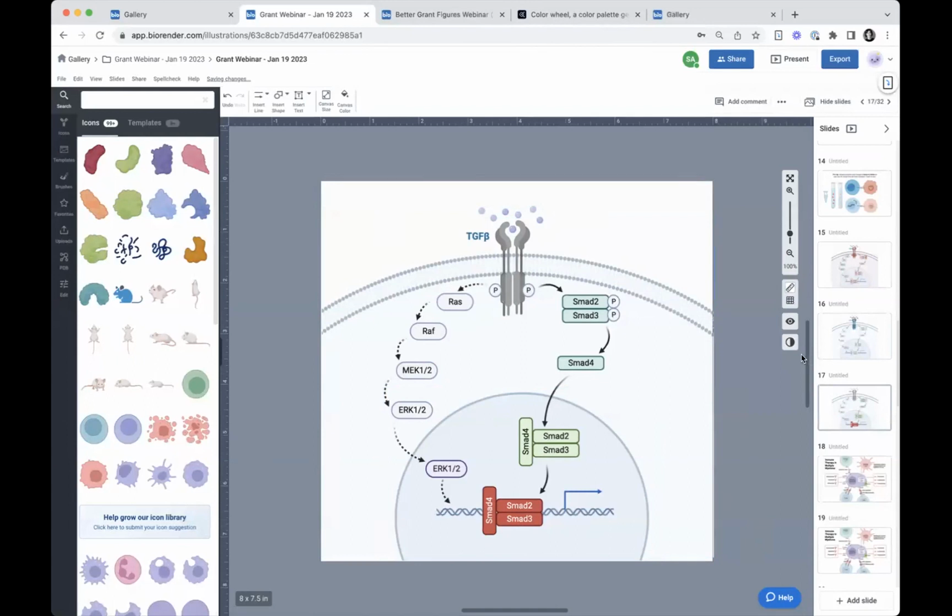So a little bit of an advanced technique, but play around with that. I guess the takeaway here is remove all the color if you can from your diagram, and then just add it back sparingly, like seasoning for food. Just add it in small amounts.